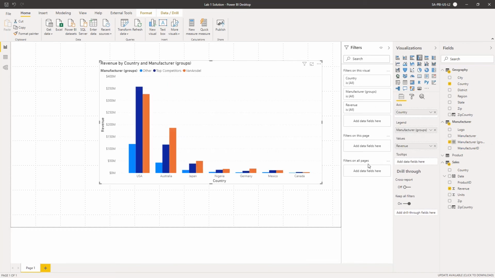And so now we've got 3 groups. We've got Van Arsdale, their top competitors, and all of the rest, as we can see for each of the countries. Now we're focusing on Van Arsdale, and the rest of them are grouped together in ways that can give us meaningful information about who our competitors are.